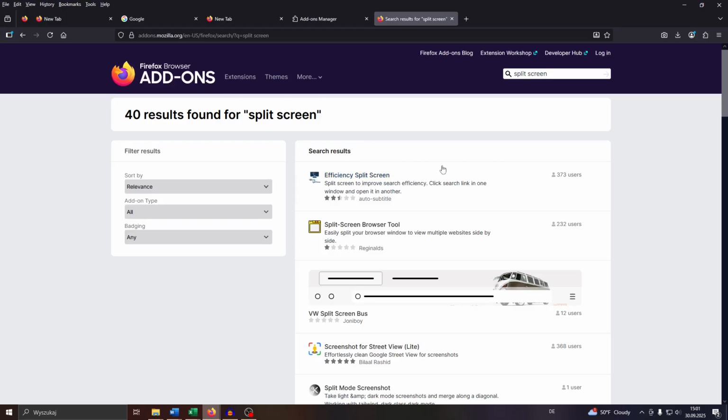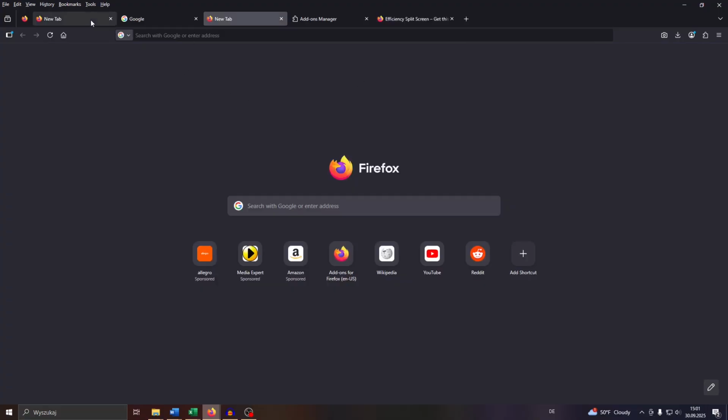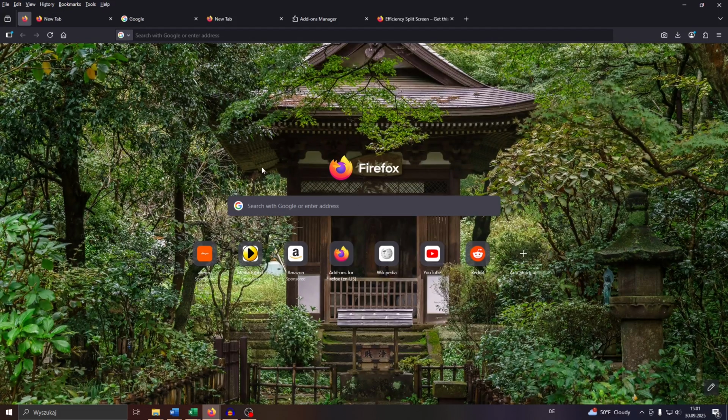Firefox. So if you like, you may install it by clicking on Add to Firefox here, using later only these shortcuts here to split your Firefox into two different halves of the screen. But that's totally up to you guys. I'm not going to do this, so I'll leave it up to you.